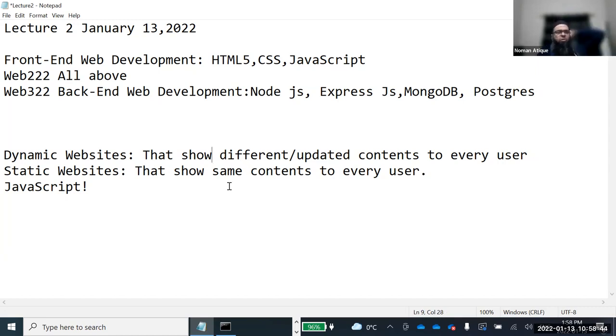So dynamic websites are those that show different updated contents to every user. Let's talk about a sports match going on, a football match or a cricket match, and you log into a website, www.sports.com, something like ESPN Sports. You go to the website, and currently some match is going on. So you know that whatever the current status of the match is, you will only look at that status of the match.